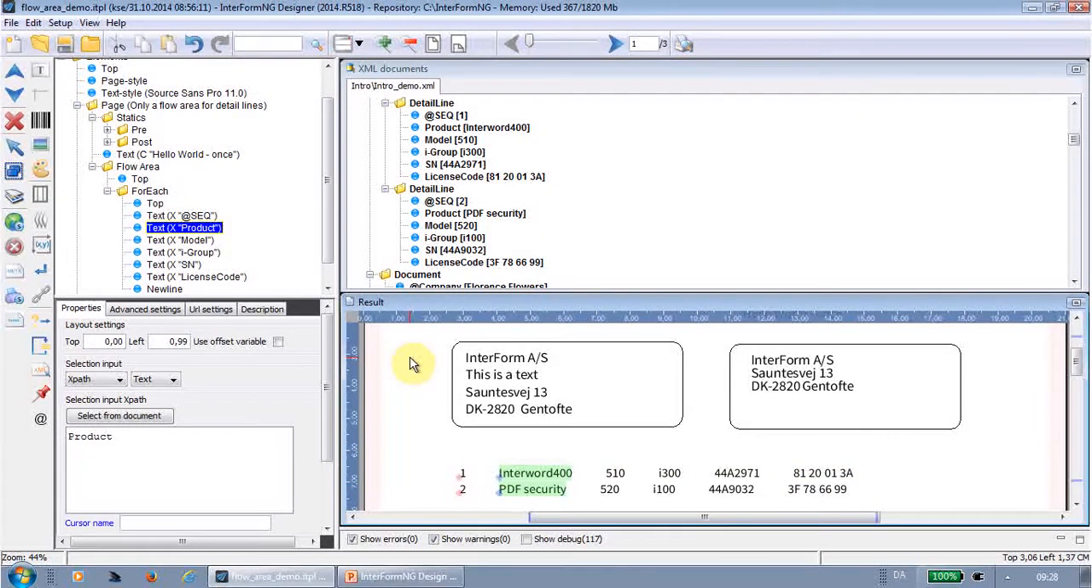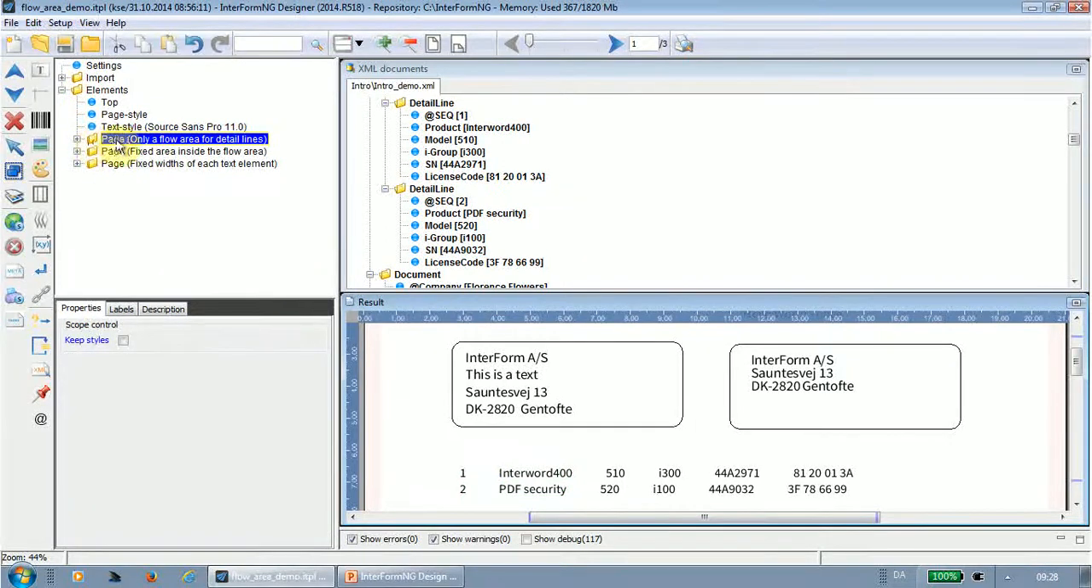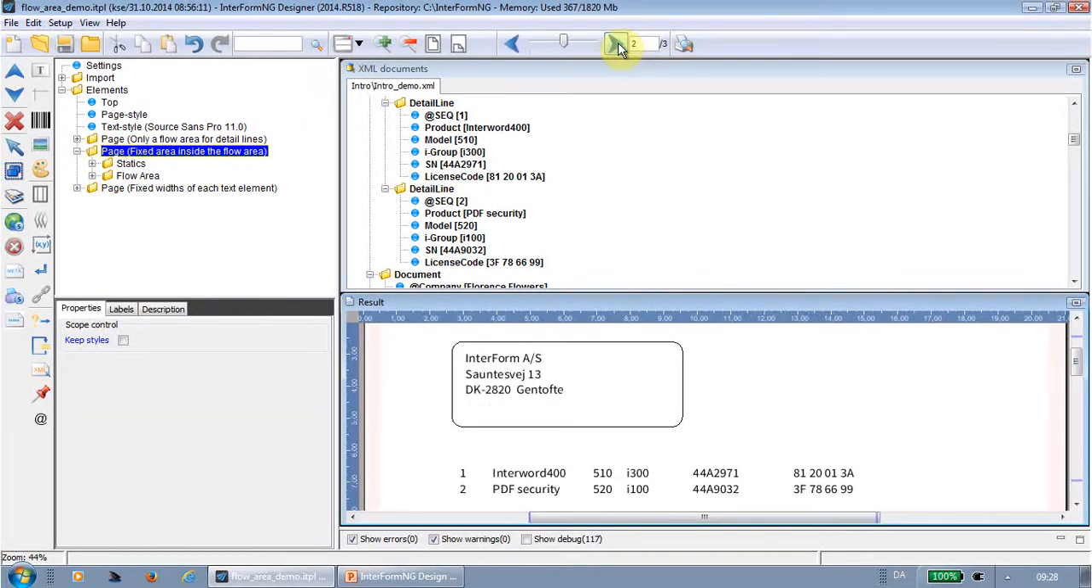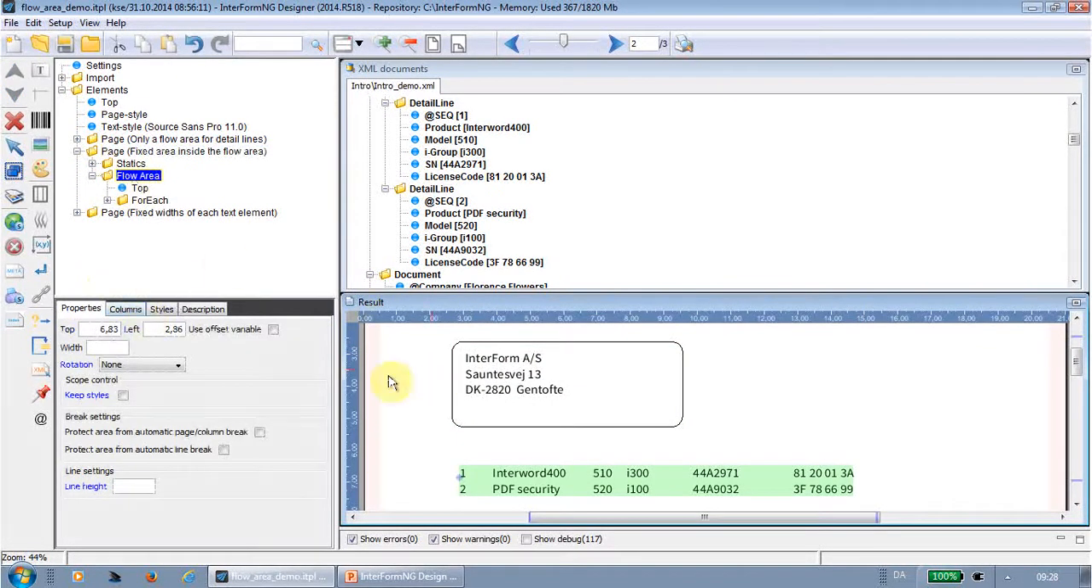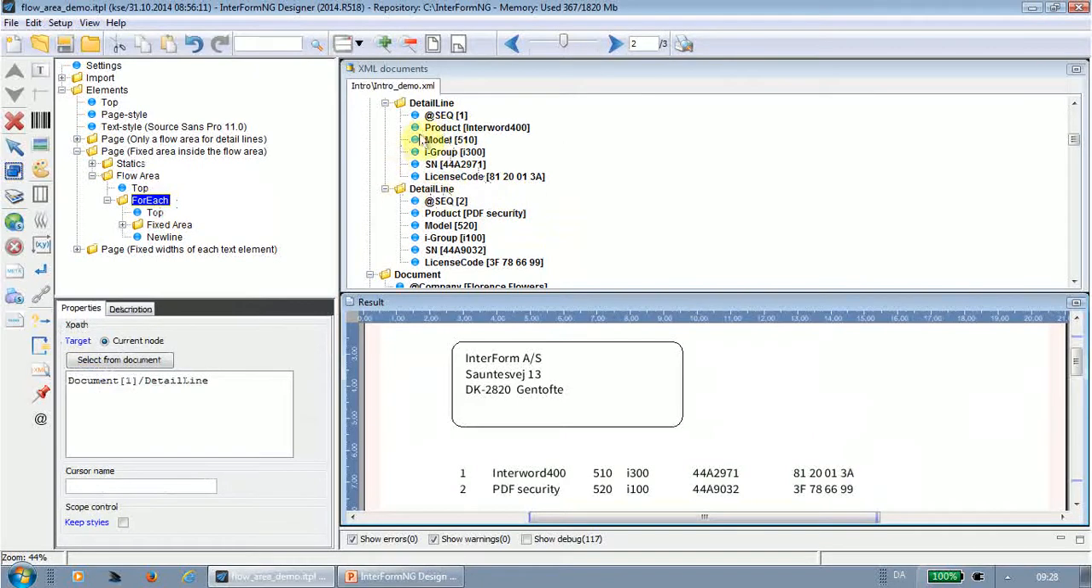So what alternatives do we have? Well, I've built up another way, a better way to present your output. So if we just close this page element, I've prepared another one. So this is more or less identical. If we move on to the second page, you can see the result here, which is somewhat better. If you look at this flow area, we still have a flow area, and inside of that we have a for each loop, which will iterate across all our detail lines.